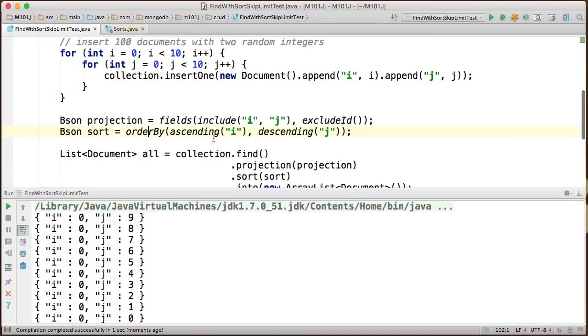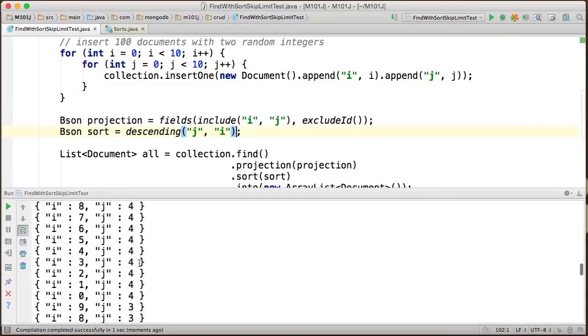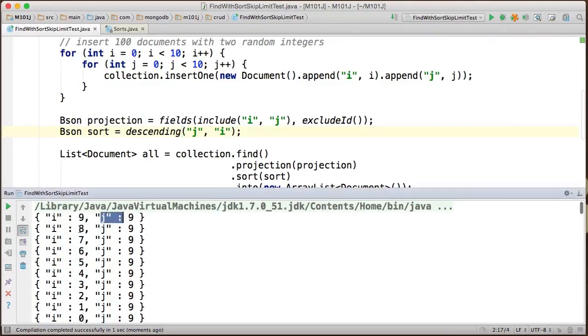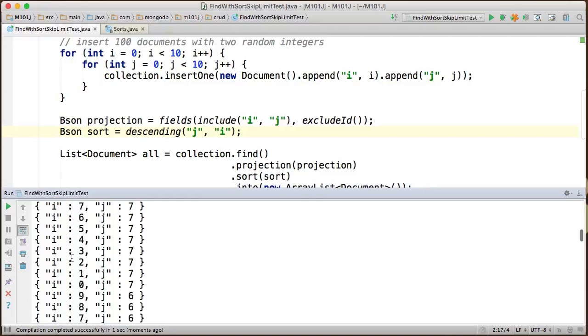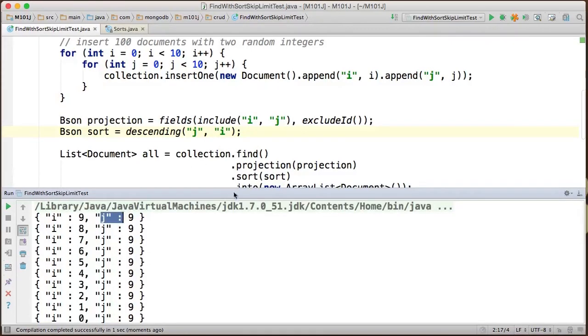Now as I said, if you want to make everything ascending, or let's do descending this time, we'll do descending by j and then by i. You'll see now the j's are going down, but all together, 9, 8, 7, 6, 5, 4, 3, 2, 1, and then for each unique value of j, the i's are also descending. So that's showing a compound sort.